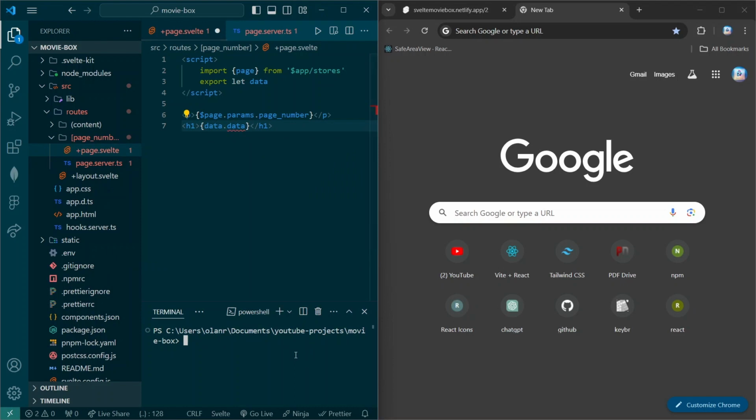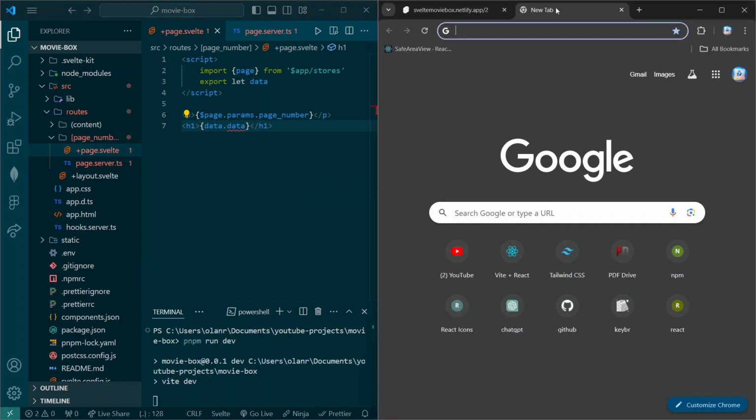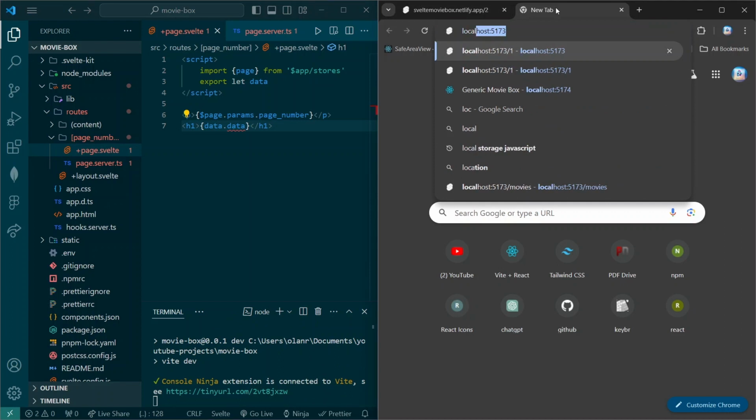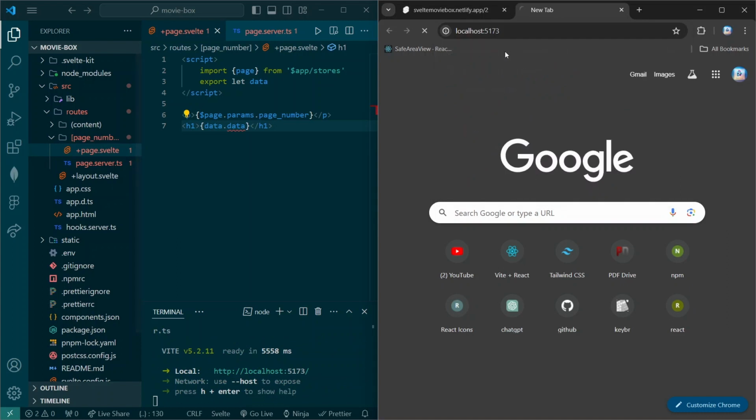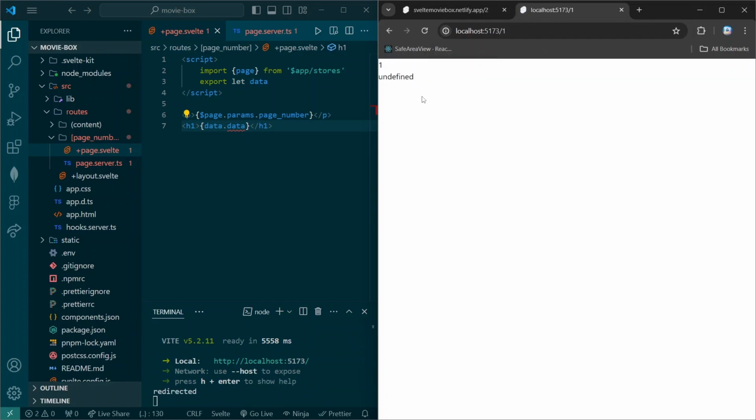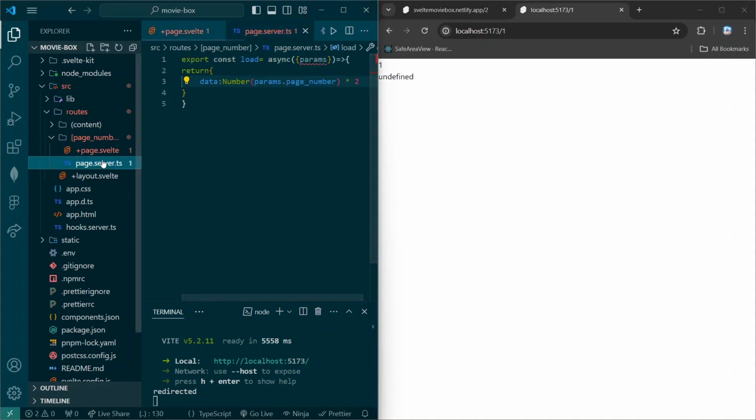Now, I'm just going to go ahead and run this application, npm run dev, come over here and try to open this up in my browser. We get undefined. Why?